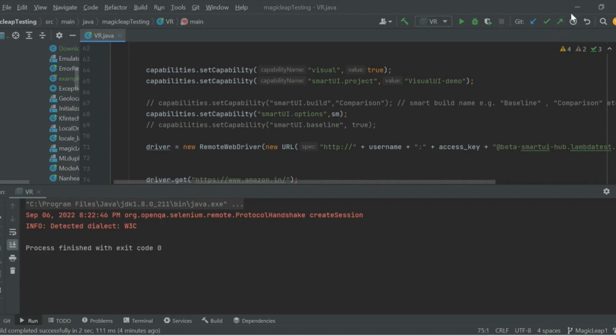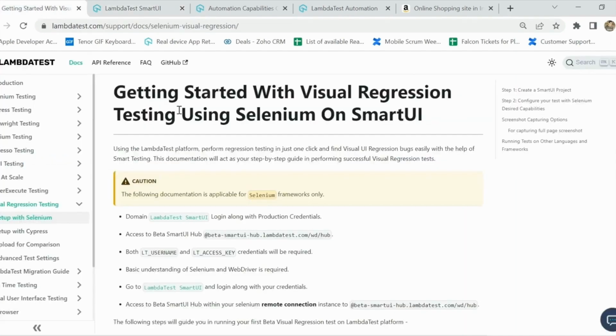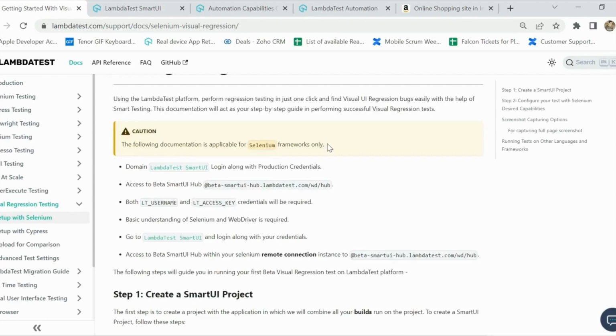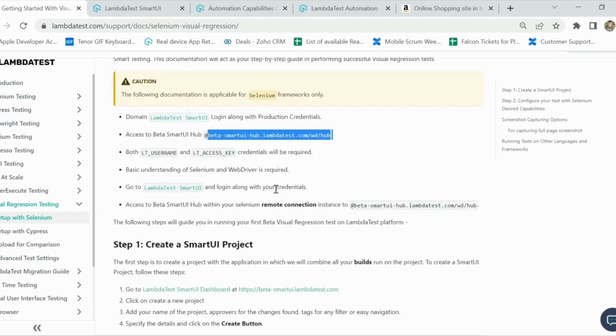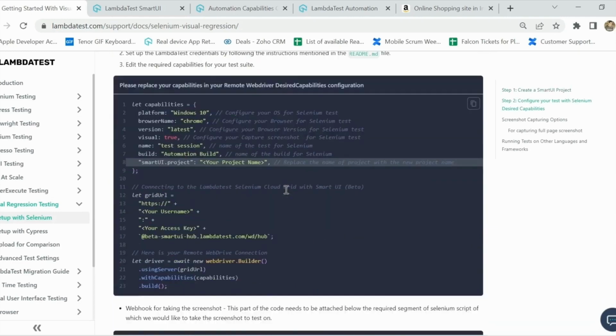So this was the visual regression project. If you guys have any questions, feel free to email us at support@lambdatest.com, and we'll be more than happy to help. Along with that, we also have documentation available here on the LambdaTest dashboard. You can simply add the steps like adding the Beta hub and the LambdaTest username and access key, and use your existing Selenium projects to run the test on the visual regression dashboard.